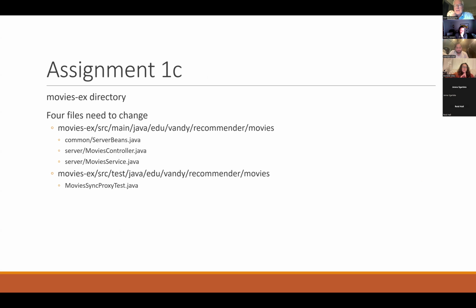Let's go to assignment 1C. So you're going to be working in the movies X directory this time. There's 4 files that you need to mess around with. Server beans and movies controller are almost identical to before. Movies controller, though, make sure, and we'll go through it, that you're doing all your encode and decode in the controller, not in the service.